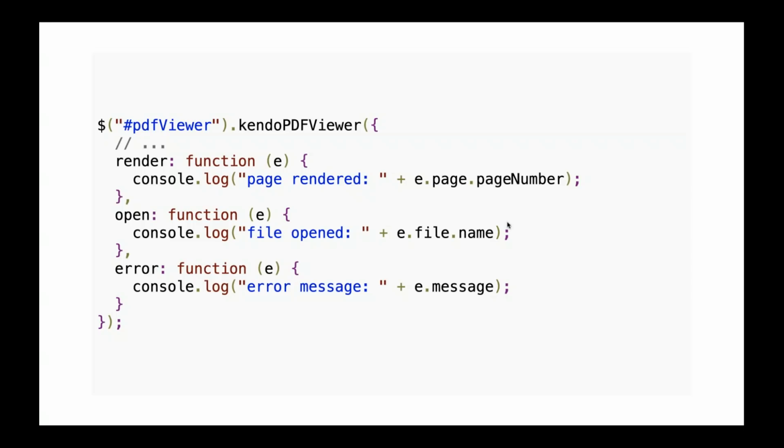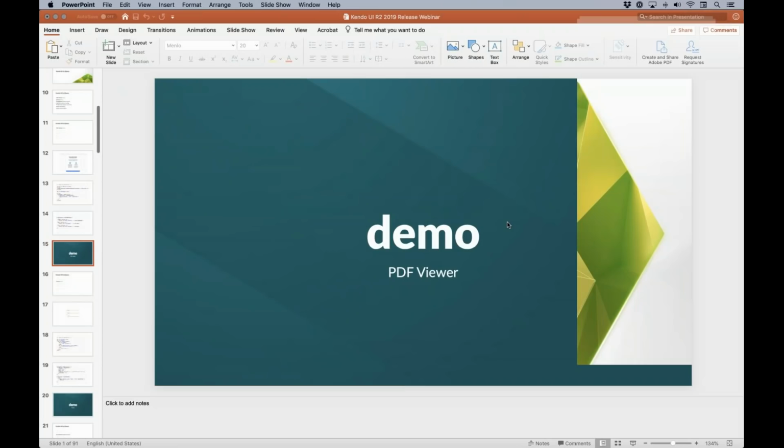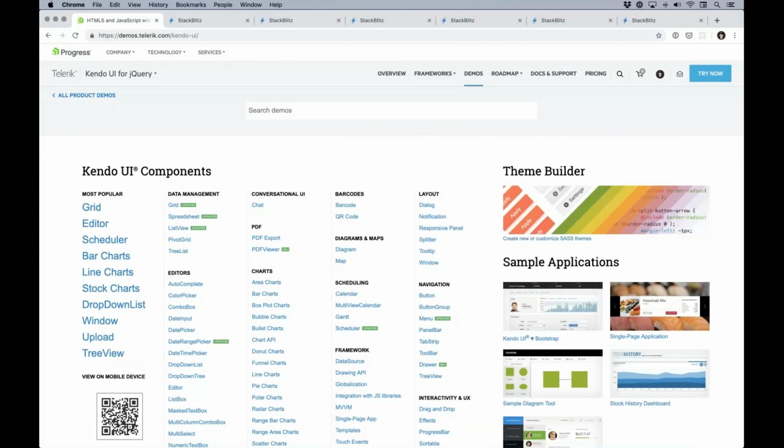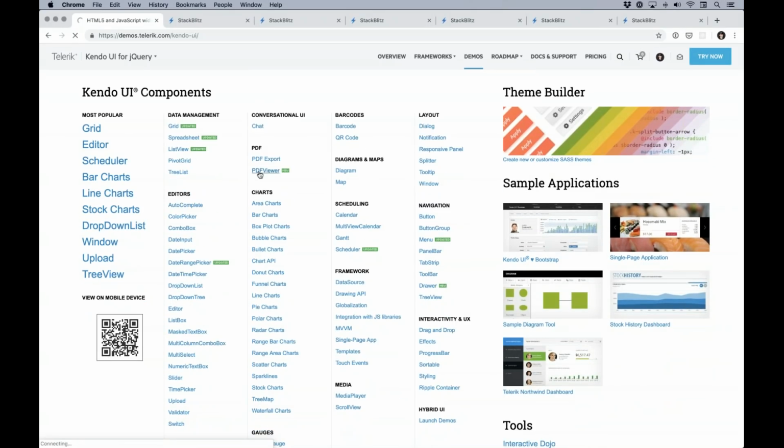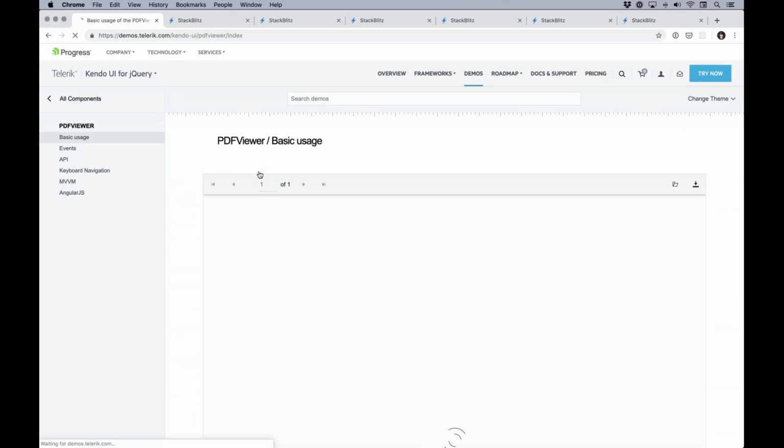So let's take a look at an example using the PDF viewer. Like all good examples, we've got some great demos up on our demos page. If this is not a home page for you, make it a bookmark at demos.telerik.com. And there we have, I think a lot of you have seen this before. We have some obviously new demos here.